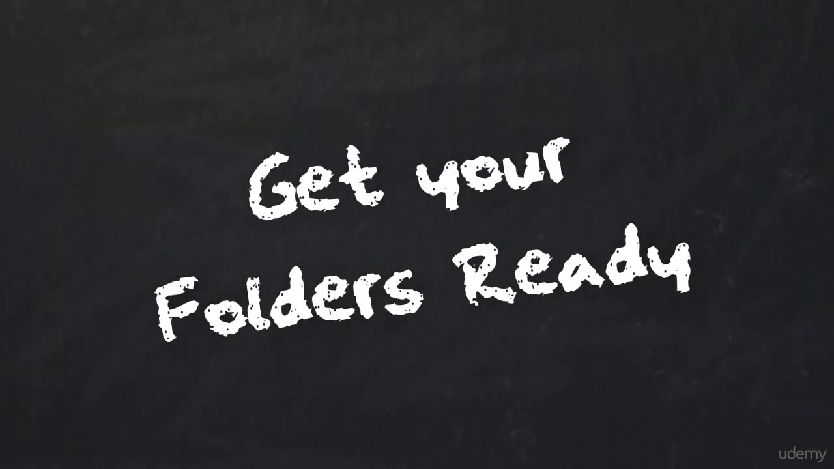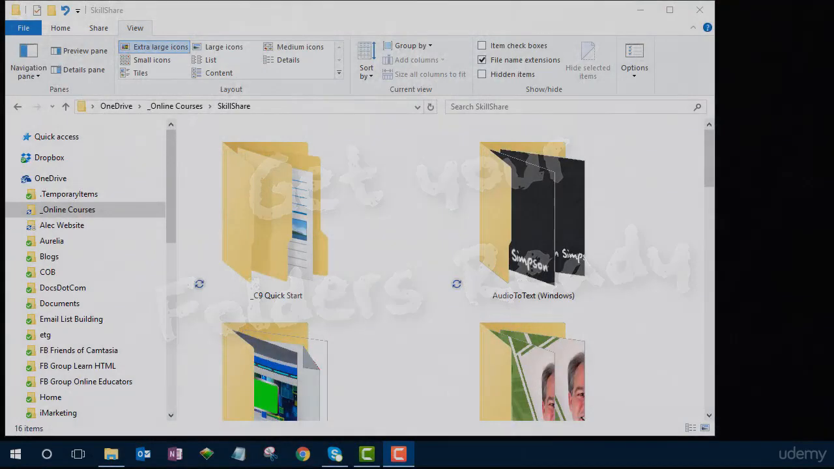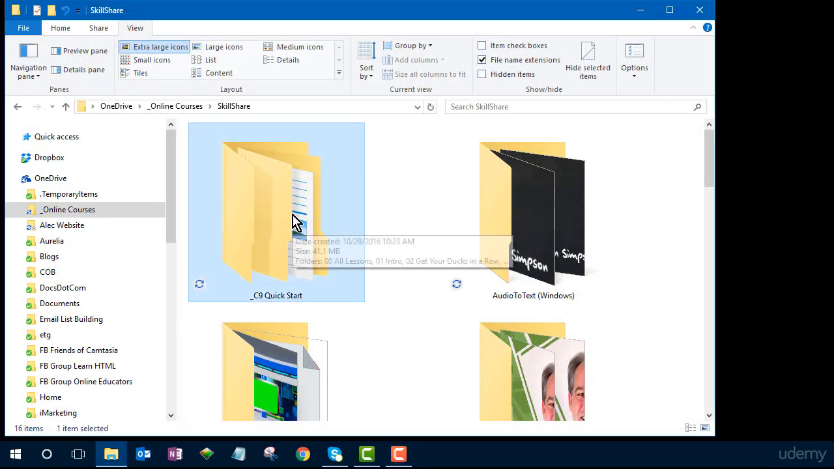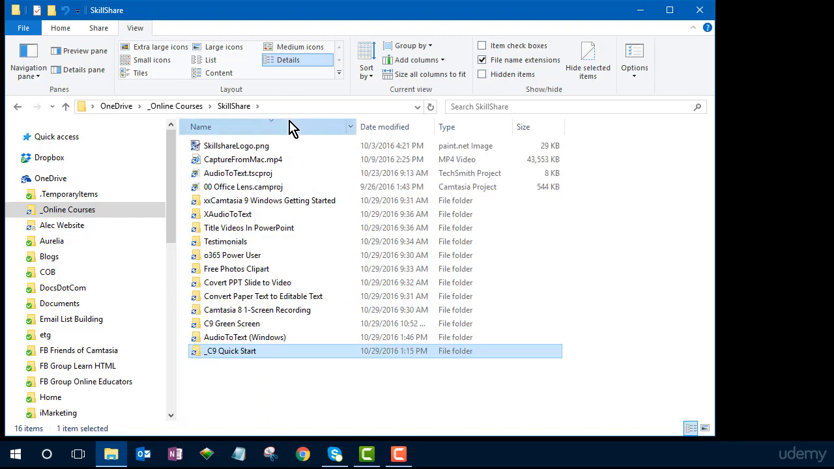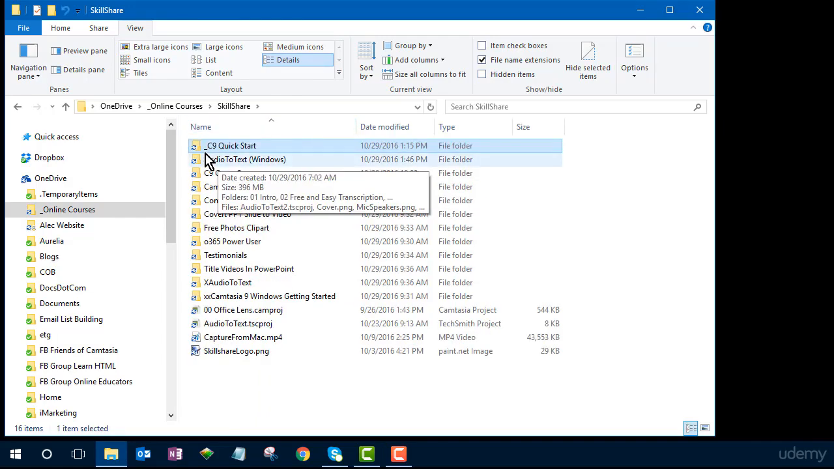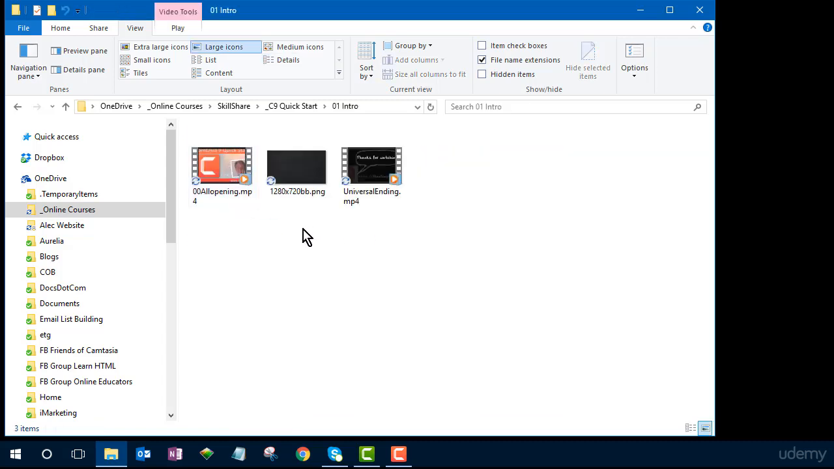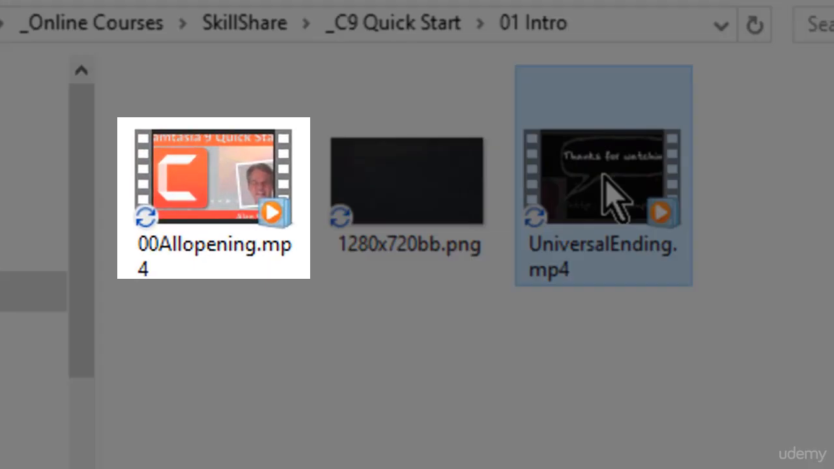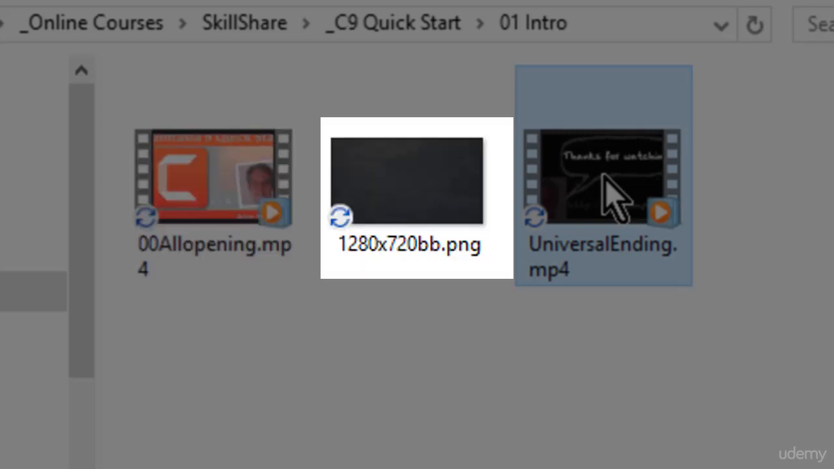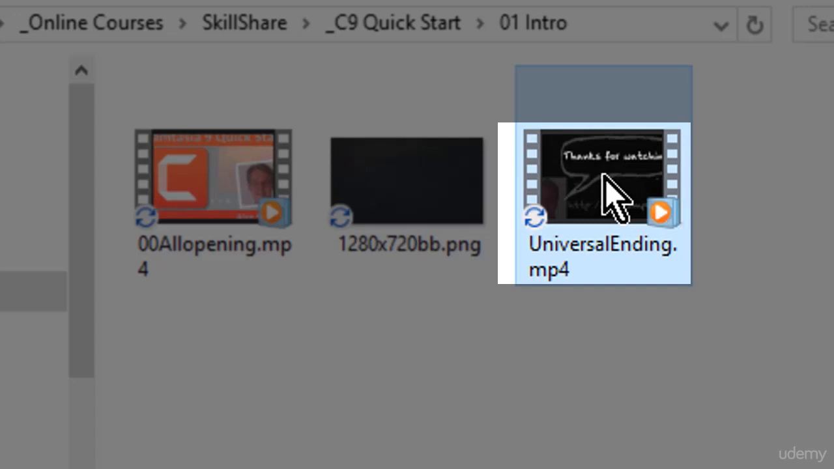And lastly, it's not a bad idea to get your folders together for the course you're creating. What I usually do is I'll create a folder for the course itself. So this would be C9 Quick Start. The underscore puts it at the top of the list in alphabetical order. And then within that course folder, I have a subfolder for each lesson, and I number them and title them like the lesson title. And then within each of those lesson folders, I have three files I put in there in advance. One is the opening thing you see at the beginning of each lesson. One is this Blackboard thing I use for titles as we go from one section to the next in the lesson. And then my universal ending I put at the end of each lesson.